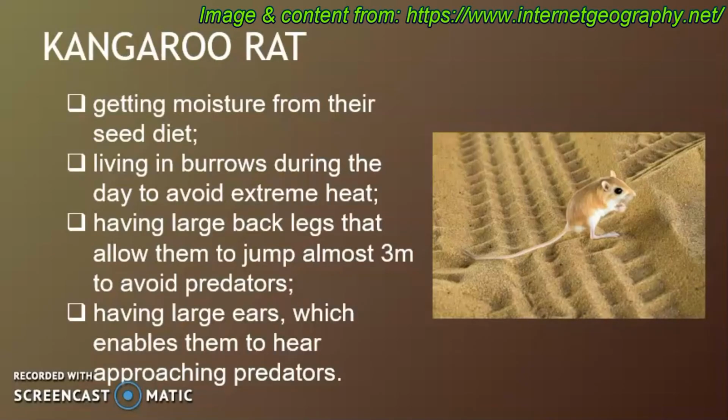Another example is the kangaroo rat. They get moisture from their seed diet. They live in burrows during the day to avoid extreme heat. Having large back legs allows them to jump almost 3 meters to avoid predators. And having large ears enables them to hear approaching predators.